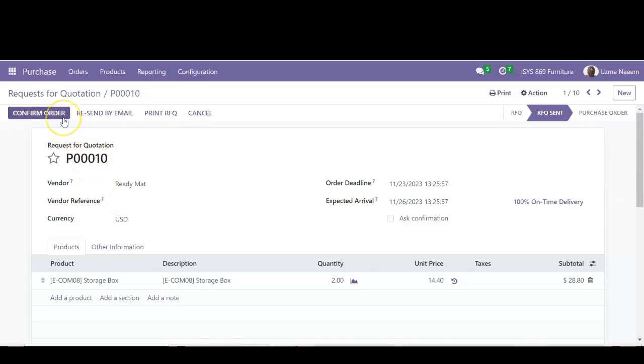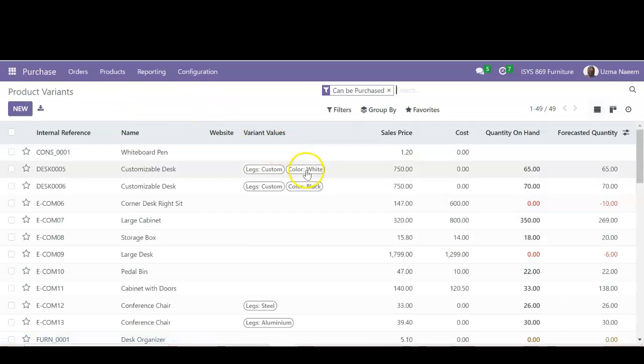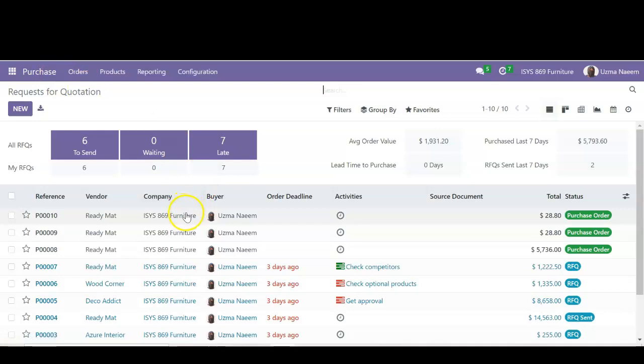Now I will click on confirm order. As soon as I have clicked on confirm order, you can see the status change from RFQ sent to purchase order. Now we will go back to check the inventory. Products variants, storage boxes. Here you can see that before making the purchase order the forecasted quantity was 18, but now it is updated to 20 units. Now go back on purchases. This is the purchase order we have made of $28.8.